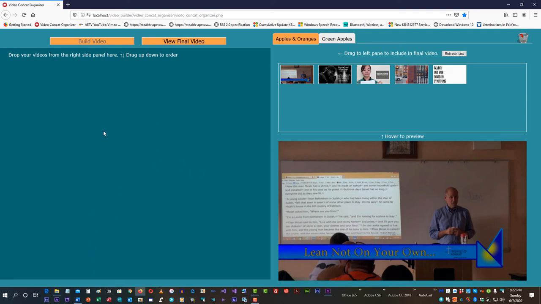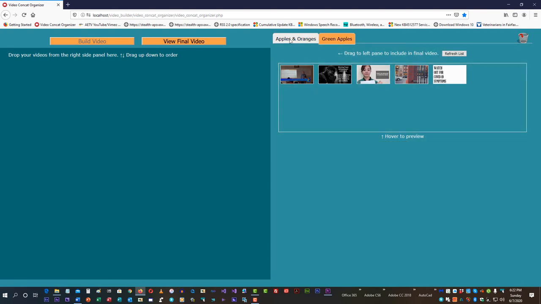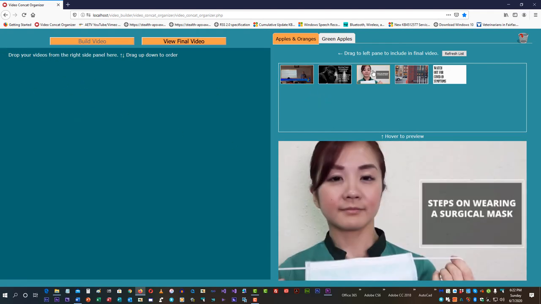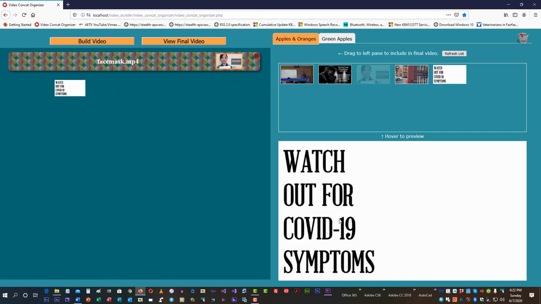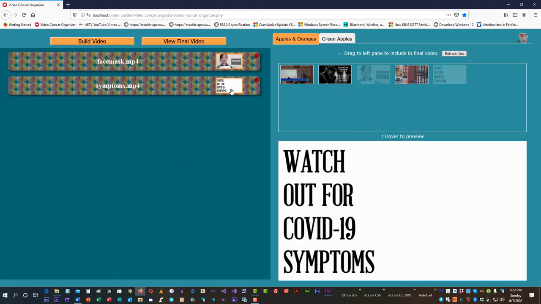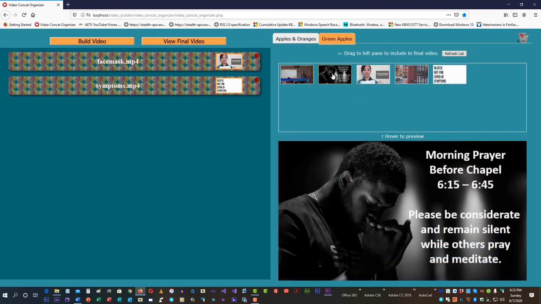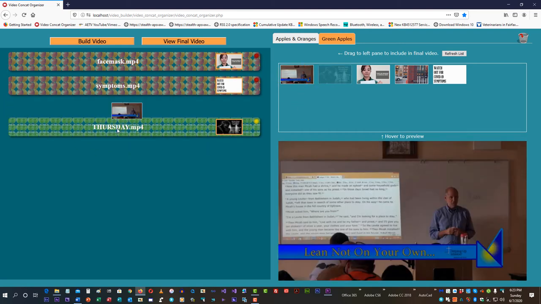Okay, let's take a look at how the program is operated. When you run it by default, it's showing you the folders in Apples and Oranges. You have a tab at the top that you can switch between Green Apples and Apples and Oranges. To create a new master video, you just take a couple of these and drag and drop them over onto this timeline here. You can drag stuff from Apples and Oranges, or you can drag stuff that's already been encoded from Green Apples. I just want to show you the difference.